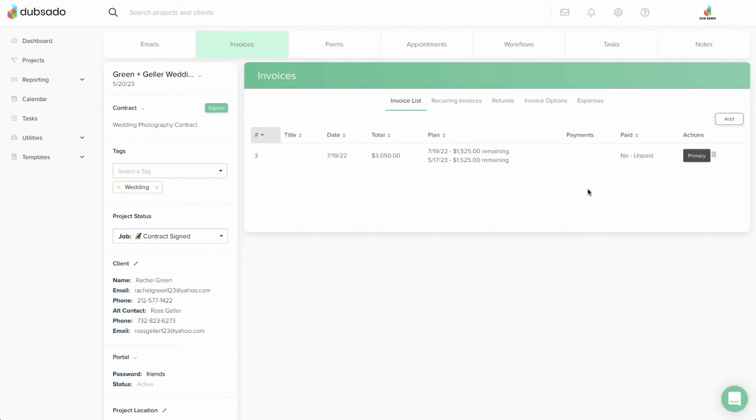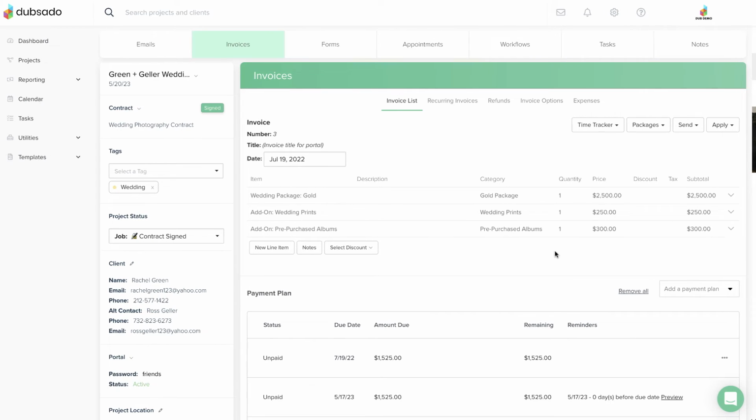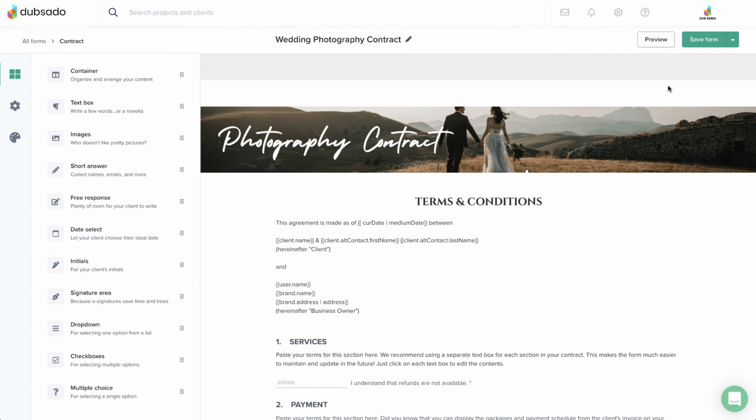This information will be pulled directly from the primary invoice, so be sure there is an invoice created in the project before adding the contract or subagreement if you're using these smart fields. As you work on your templates, be sure to click Save often in the upper right-hand corner. The form will not autosave as you go.